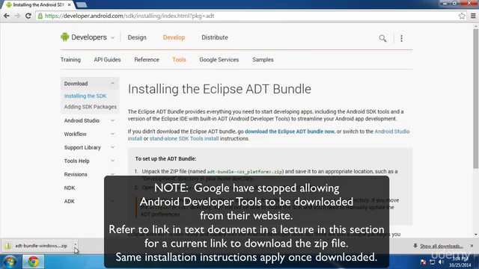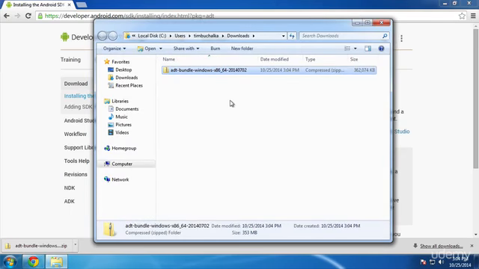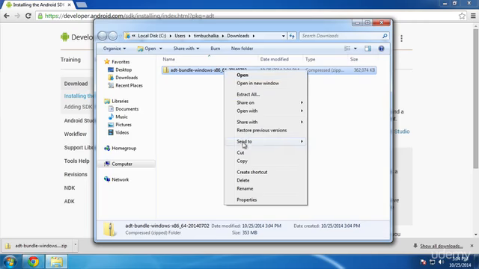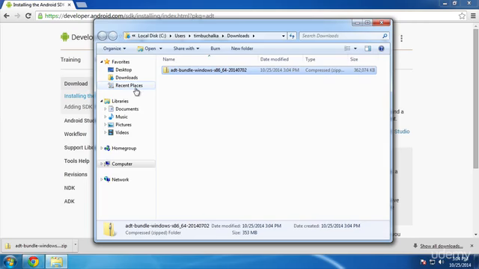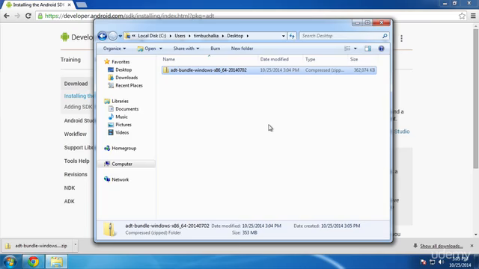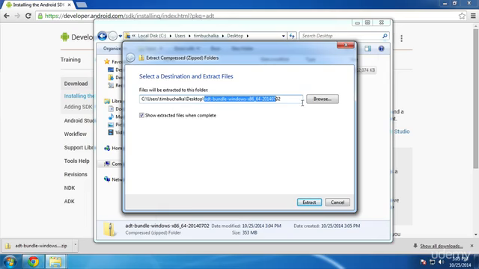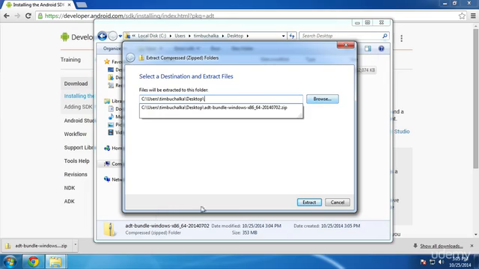Okay, I can see that it's finished downloading, so I'm going to click here and go to the download location. I'm going to copy this. I'm going to go to my desktop, and I'm going to paste. Now what I'm going to do is just extract it. I don't need to create a subfolder, so I'm going to delete that and extract it just to my desktop because it will still create a subdirectory anyway. I'll click on extract.